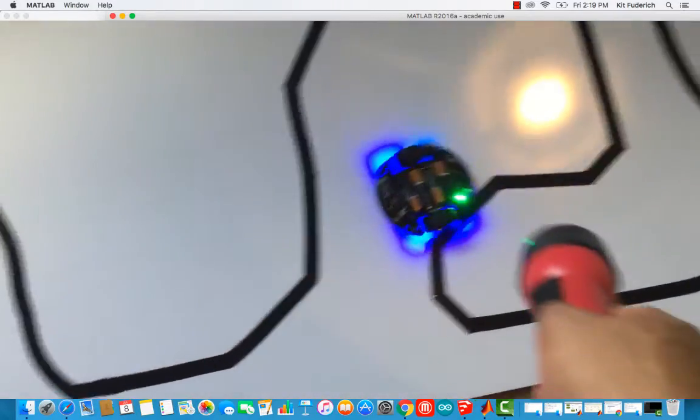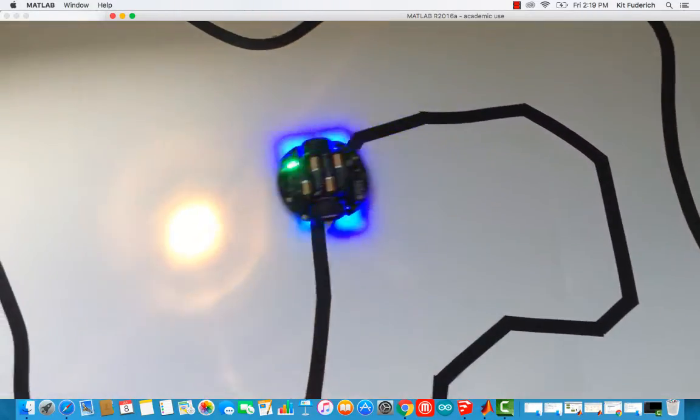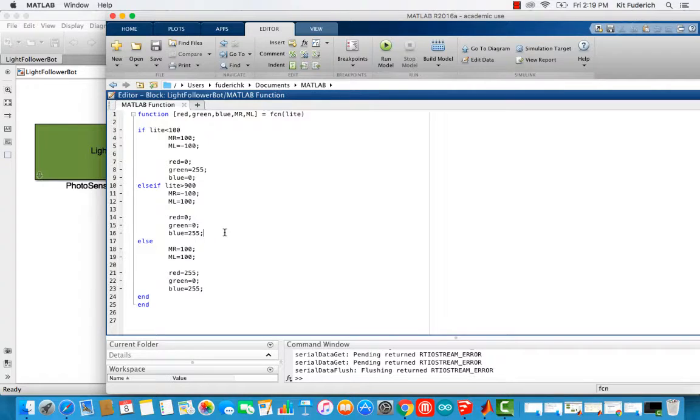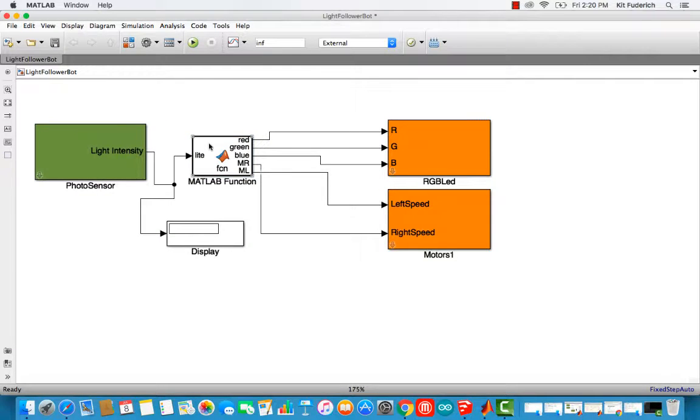Otherwise, as stated in line 17, the robot will just go forward and we'll have a nice color which will be a mixture of red and blue, 255 and 255, and that's down here. So this robot should be able to follow a beam of light from a flashlight.